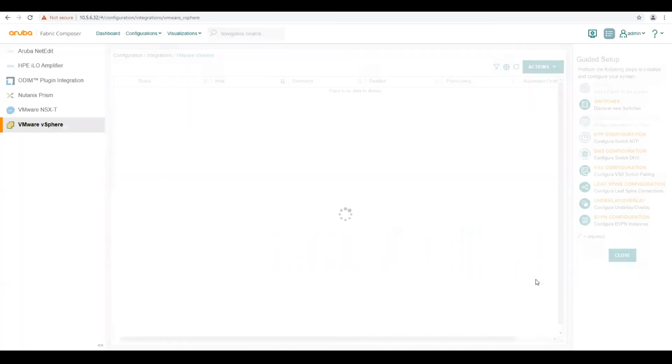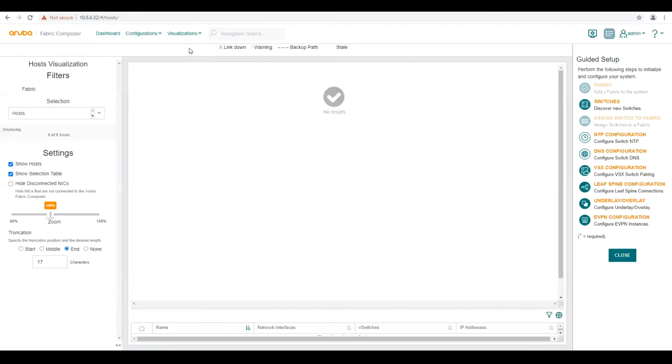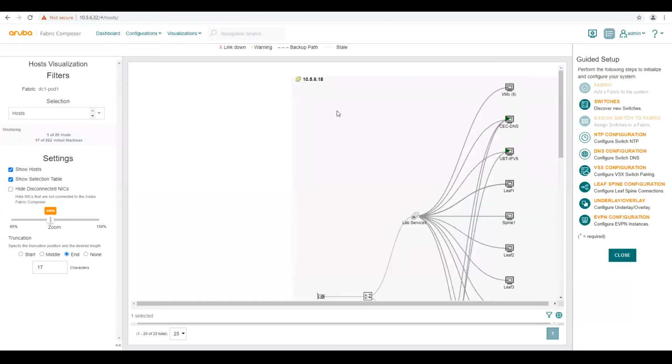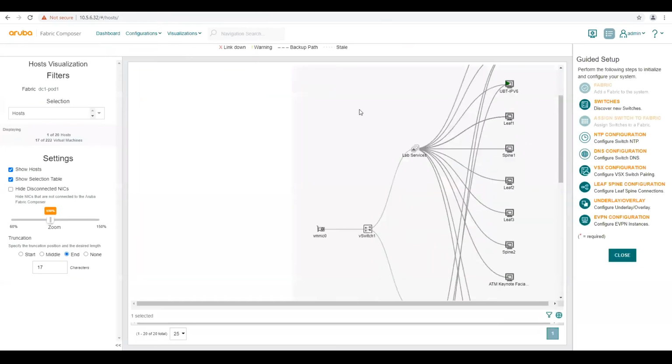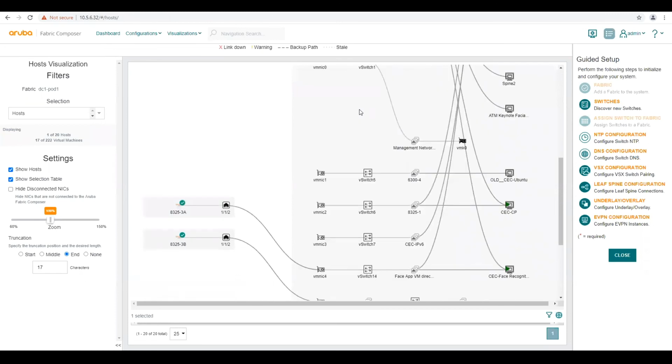And now what the composer is doing is pulling the information from vCenter, and all the rich detail that it finds, it will give us a visualization. So if we pop into a visualization and select hosts, we should get, here it's just loading the information up for us. Here we go. So now we get all the ESX switching that is discovered, the host that is discovered.